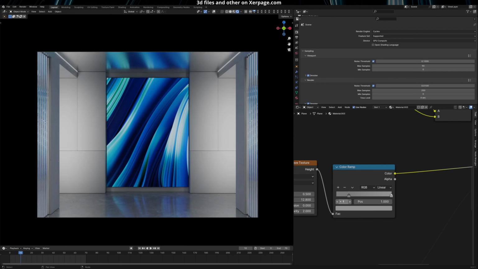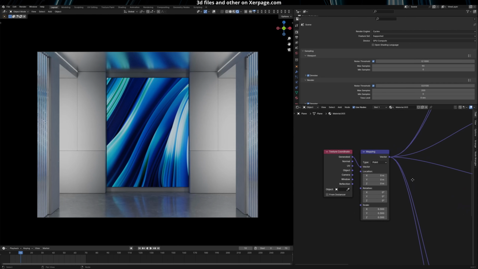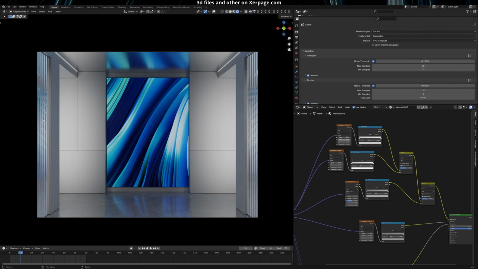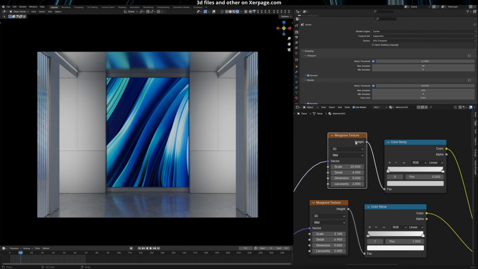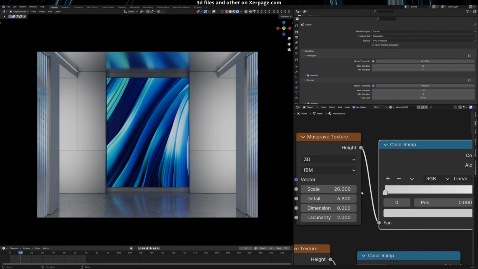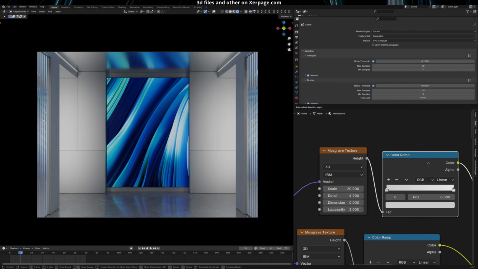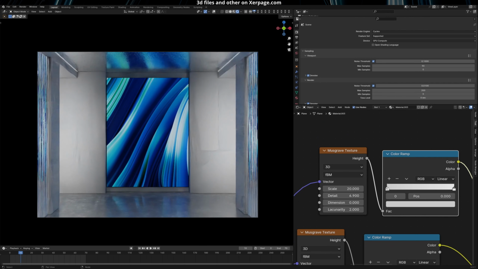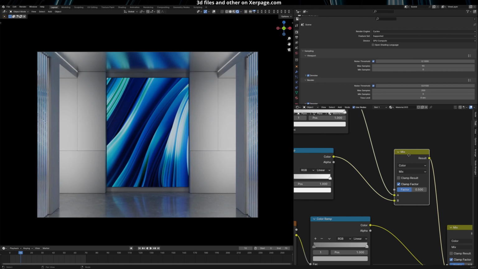So the floor is created with this material here. At the start there is a texture coordinate with a mapping node. For the base color I've used these 3 different steps, so the first one has a musgrave texture with a color ramp. So these are the values of the musgrave texture, so 20 for the scale and 6.9 for the details, 0 for the dimension and lacunarity to 2. The color ramp has 0.6 for this value and for this other value has 0.8. And this is the A value of this mix color.